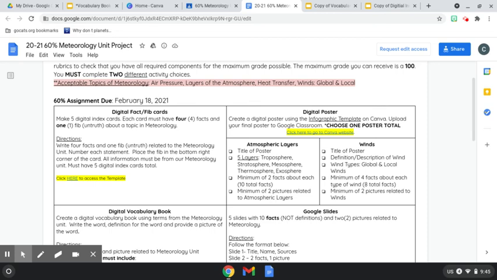If you don't want to do a poster about atmospheric layers, you have the option of doing a poster about winds. Again, you'll need a title for your poster. You'll need the definition or the description of wind and include the wind types such as global and local winds. You need a minimum of 4 facts about each type of wind, giving you a total of 8 facts. You need a minimum of 2 pictures related to winds. Again, I'm going to upload a separate video showing you how to navigate Canva if you choose the digital poster.